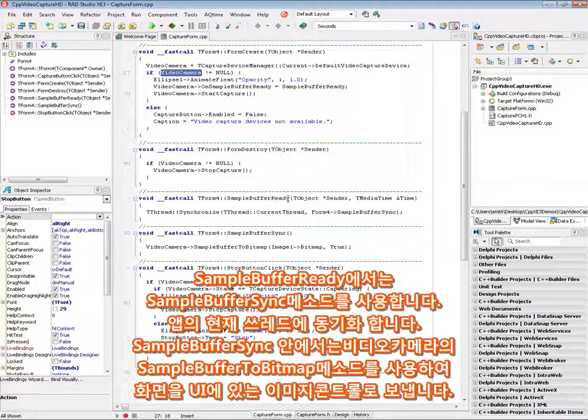For the OnSampleBufferReady event handler for the video camera, I'm going to use this SampleBufferSync method, and I'm going to synchronize that in the current thread of my application. Inside SampleBufferSync, it says use the video camera, call the SampleBufferToBitmap method, and get a bitmap and display it in the image control, which is on the user interface.